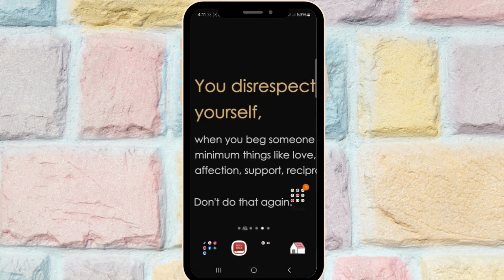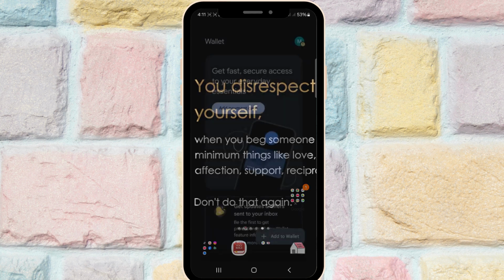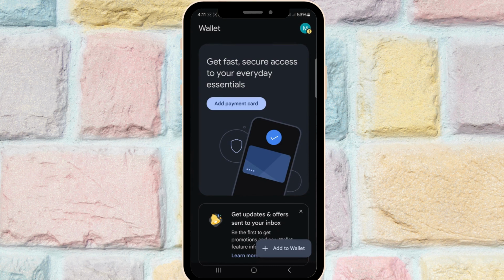Now, for the magic part, by simply double-clicking your power off button, you'll immediately open your wallet. This action uses the changes you've made to the side button settings and allows you to access your wallet swiftly without scrolling through multiple apps or menus. And there you have it. Just like that, you've streamlined access to your wallet, making it quicker and more efficient than ever to make payments or access important wallet features.